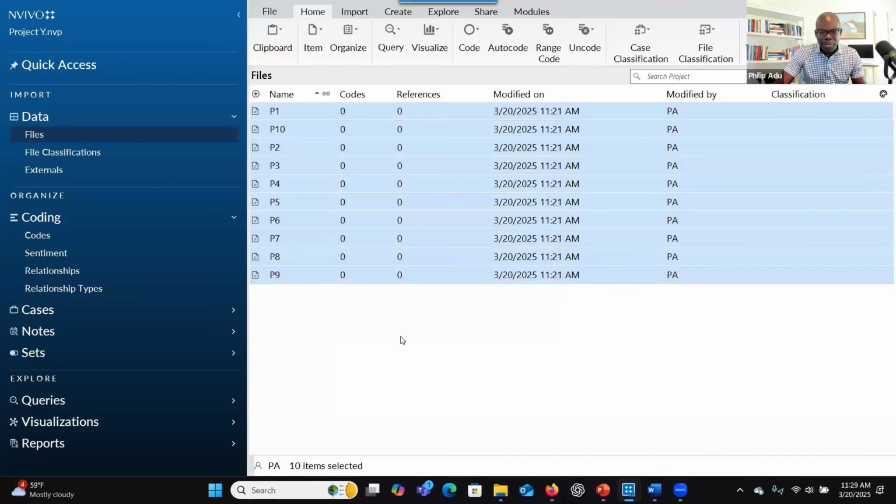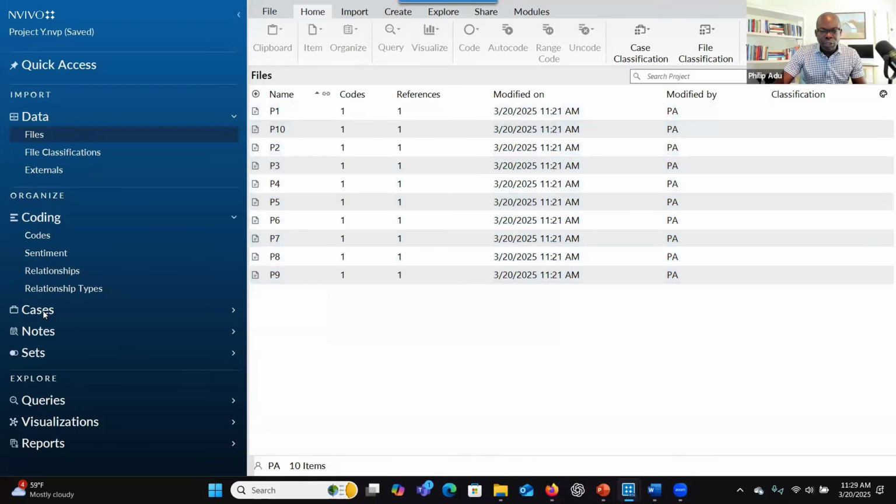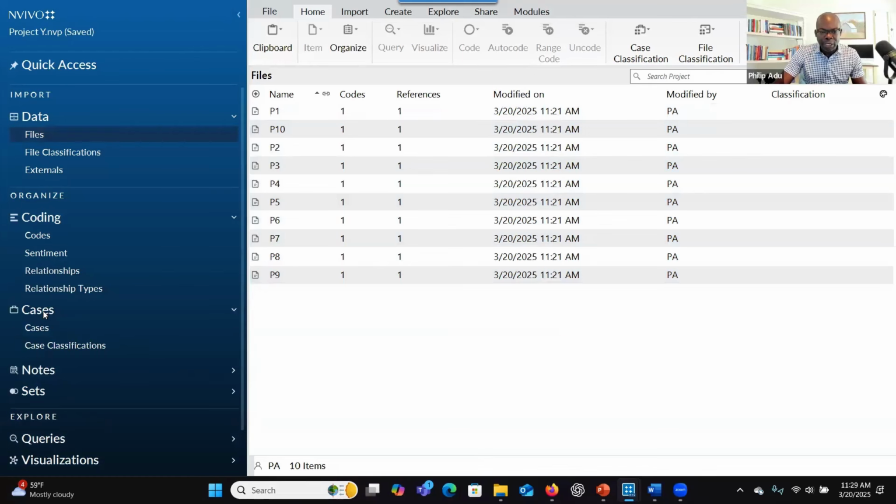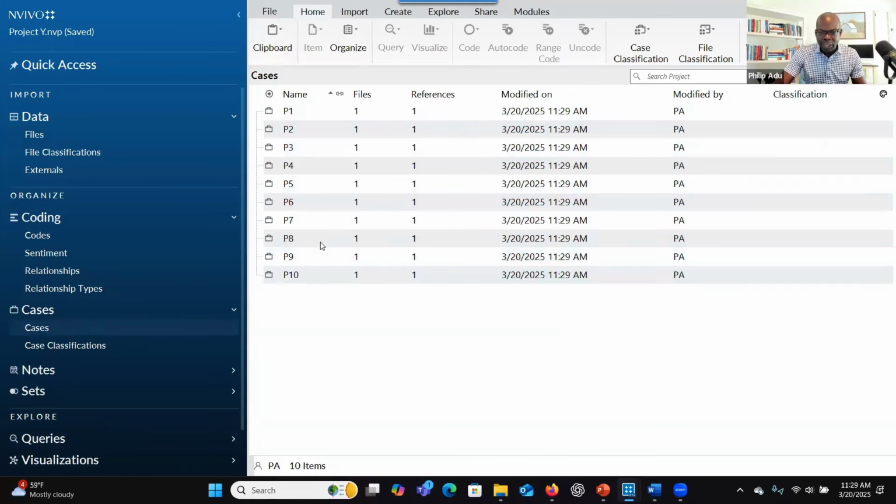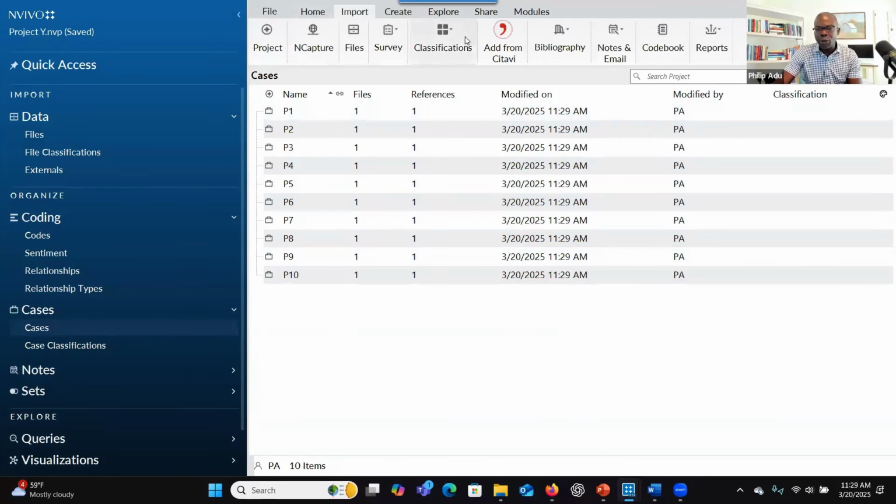You click on OK. When you have created cases and you want to see them, you can click on cases and you see here all the cases have been created. You see how the case signs are here to show that you have created the cases. Now is a good time to bring in the demographics. How do you do that? You go to import, then classification, and then import classification sheet.